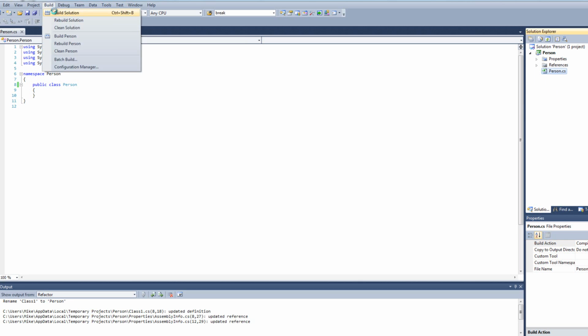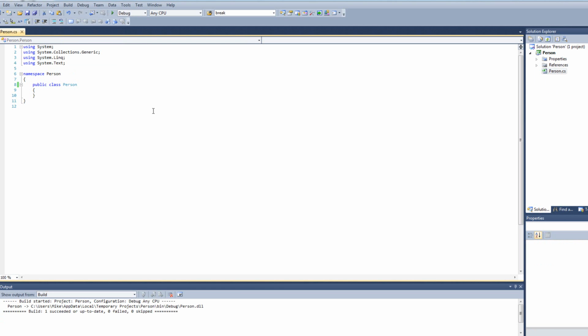And to make sure I didn't break anything, I'm just going to hit build, and there we go. Everything works fine. It builds great. Okay. Now I'm not saying you can't change it without refactoring. I'm just saying, is it really worth the risk? So now we have that.